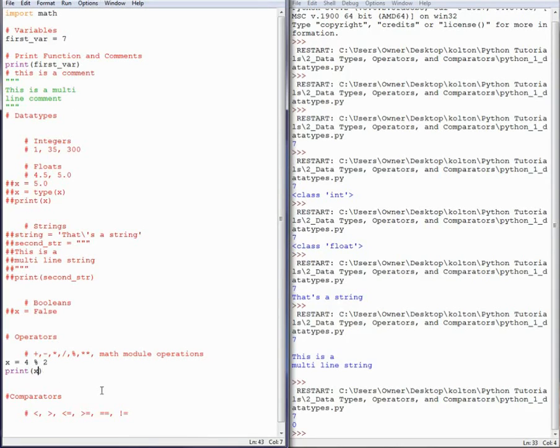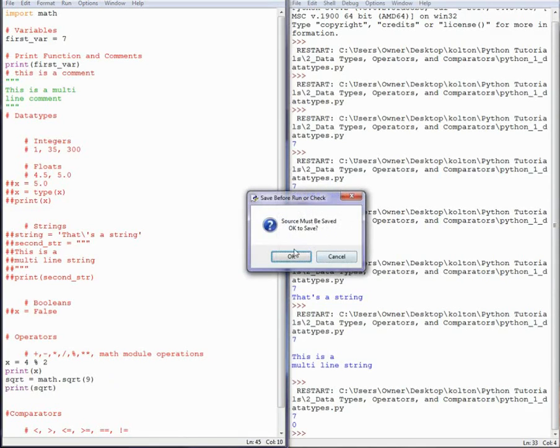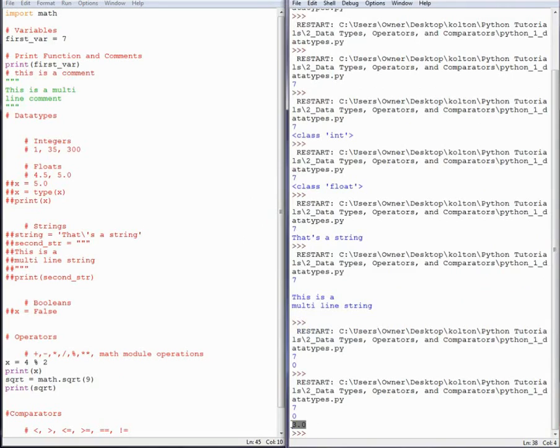So let's come back down here, and as an example, I'm going to use the square root function. So square root equals math dot square root, and then in parentheses we can put what we want to square root, or 9. And then you'll see if we print square root, we get 3 back. And there we go.